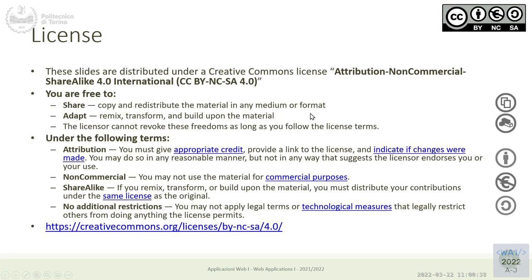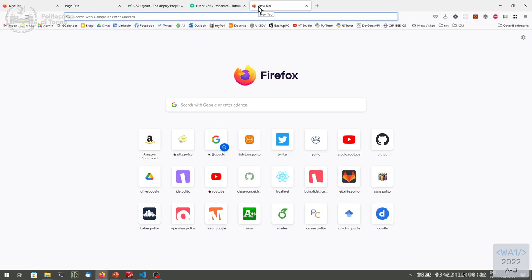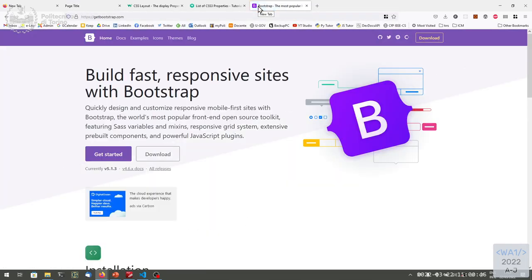So let's see it directly from the website. The website is getbootstrap.com. Okay. It's a set of CSS classes that have been designed with layout and responsiveness in mind, and also with sensible defaults. Once you see it, you will recognize it in many websites.